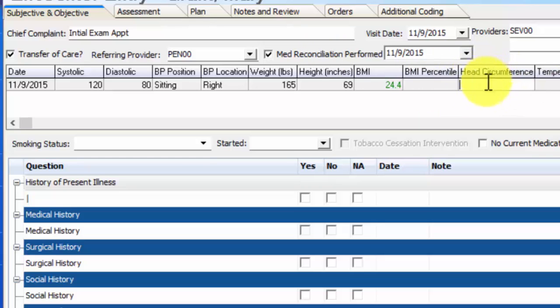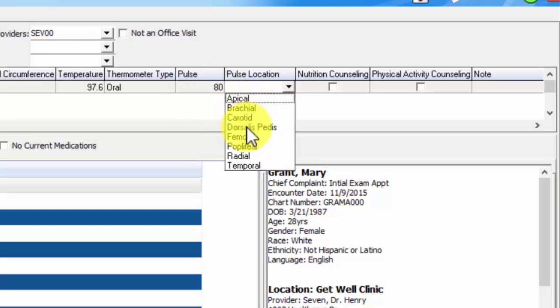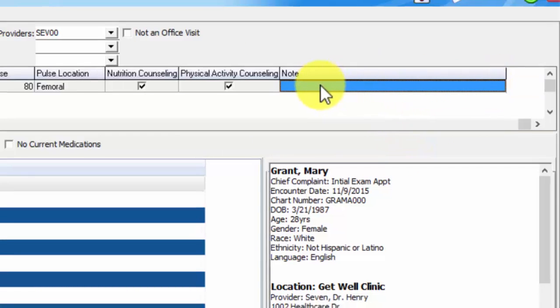We do have a space for head circumference if you are measuring that in your office. The patient's temperature if you are taking that in Fahrenheit degrees. What type of thermometer did you use? What their pulse rate is in beats per minute. The pulse location. And if you'll be providing nutritional counseling, physical activity counseling, or any additional notes you'd like to make here.